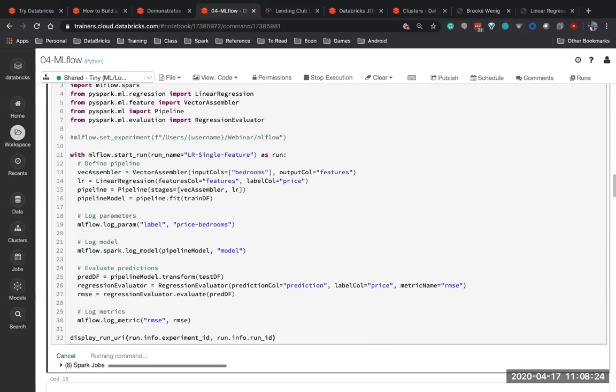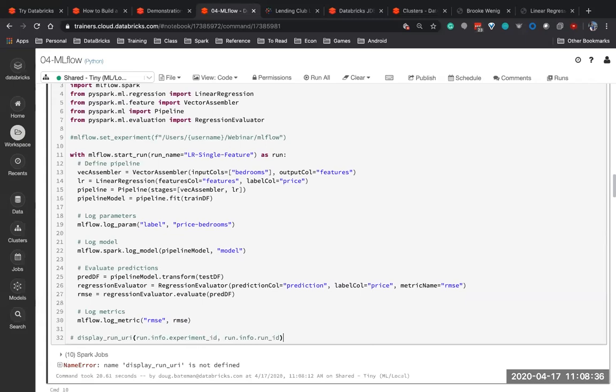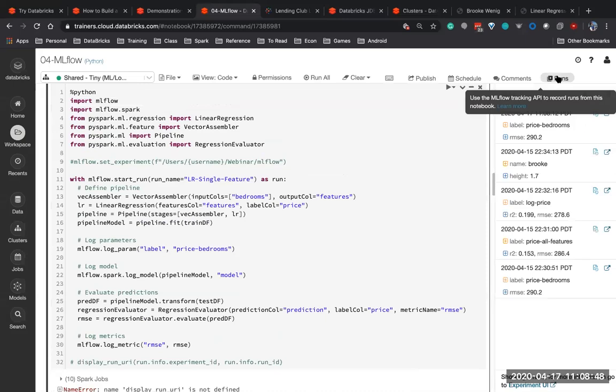So we're going to train our machine learning model, and let's see where it got logged this time. All right, now I come over here in the top right, and I see runs. And there it is. I can see, in this case, I just ran a training on this notebook right now.